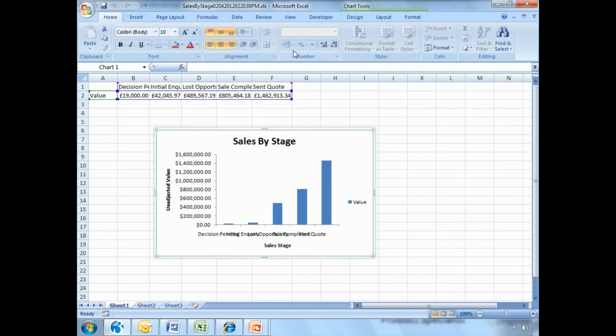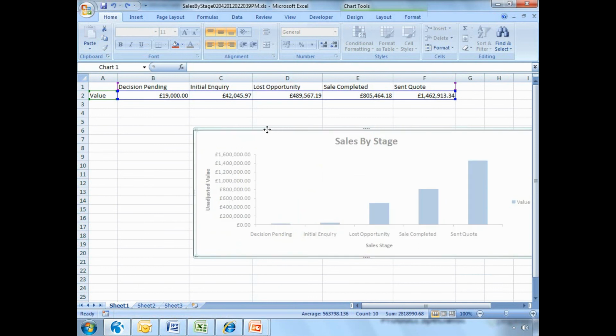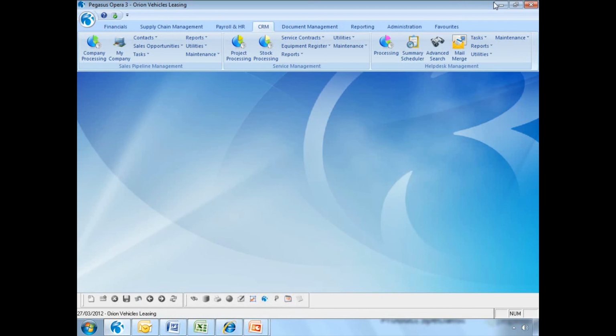And there we can see the summary report that it's put straight out into Excel for us, sequenced by sales stage, and it's also put in a graph for us automatically as well. Now, of course, if we'd asked for a full-blown Excel spreadsheet, all of the information on the opportunities would be exported directly out into Excel for us.